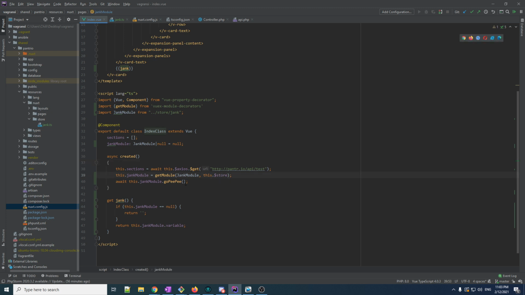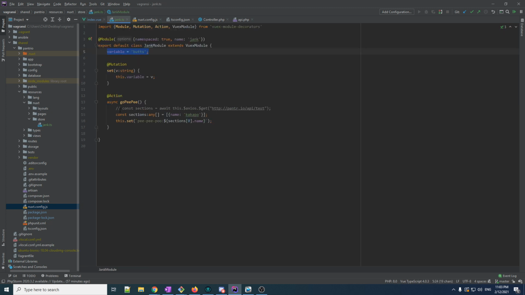All right, so that is the Vuex. Now, here's the tricky thing. It's a little tricky. This Nuxt Axios instance doesn't get injected when we're using the module decorators here. But we want access to this Axios.